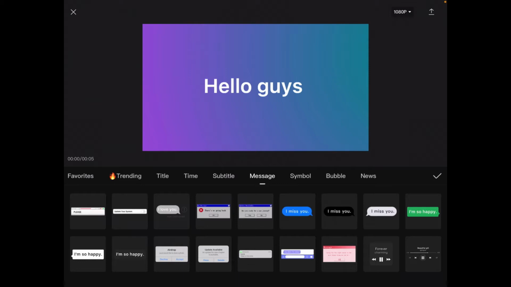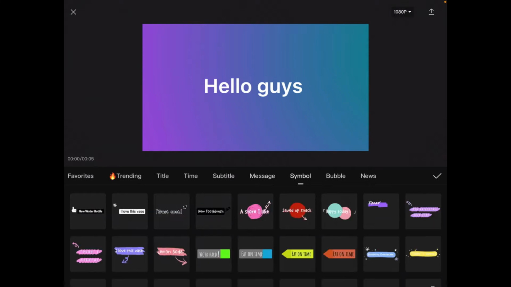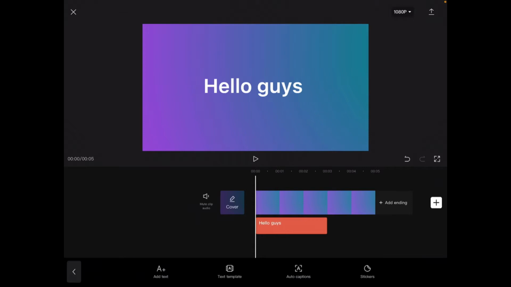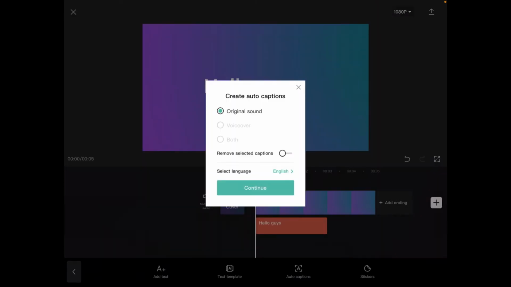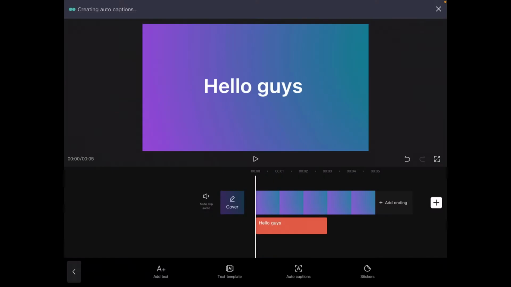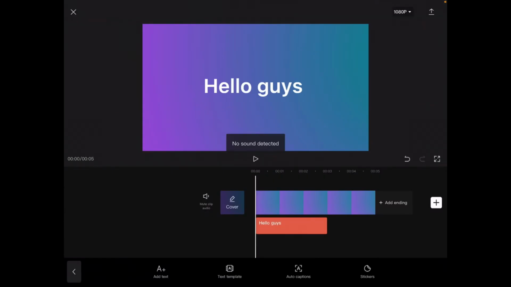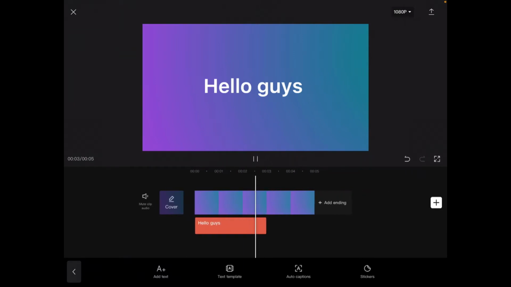You can use them for something if you want. That's okay. So you can even do all sorts of captions, like original voice over or something. There's also captions. Then you can do that even. Showing no sound detected. See?